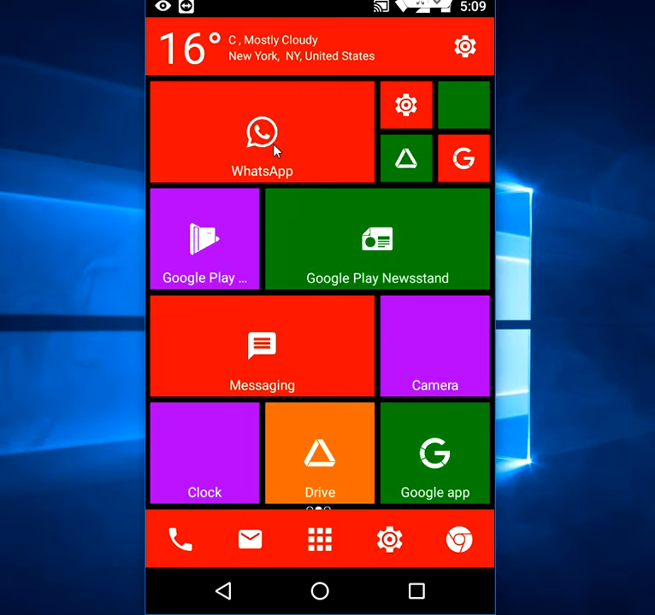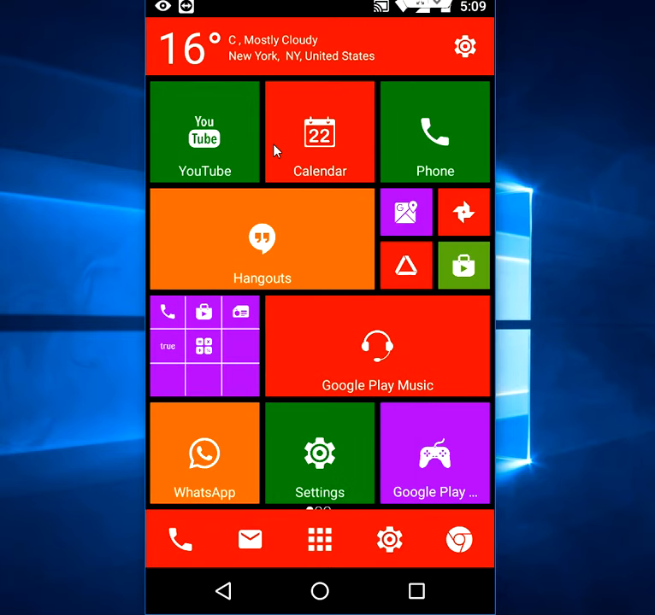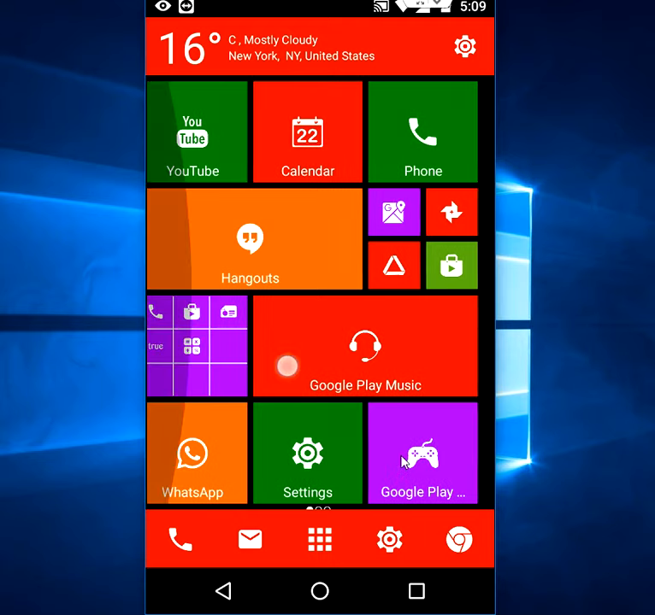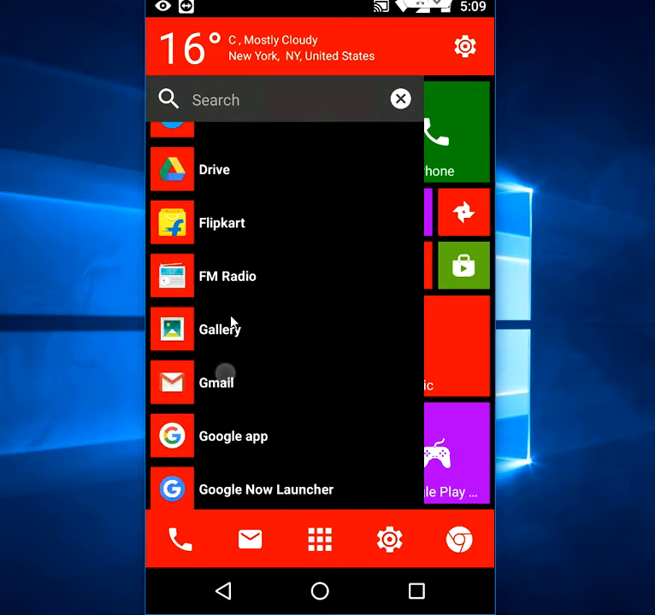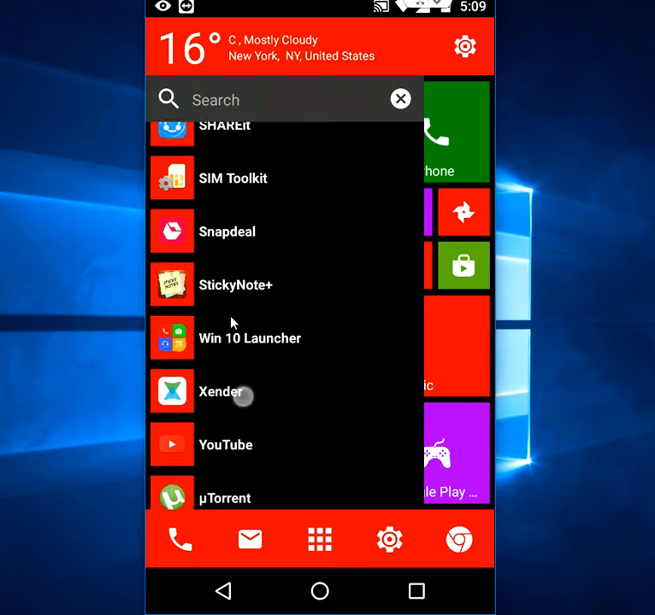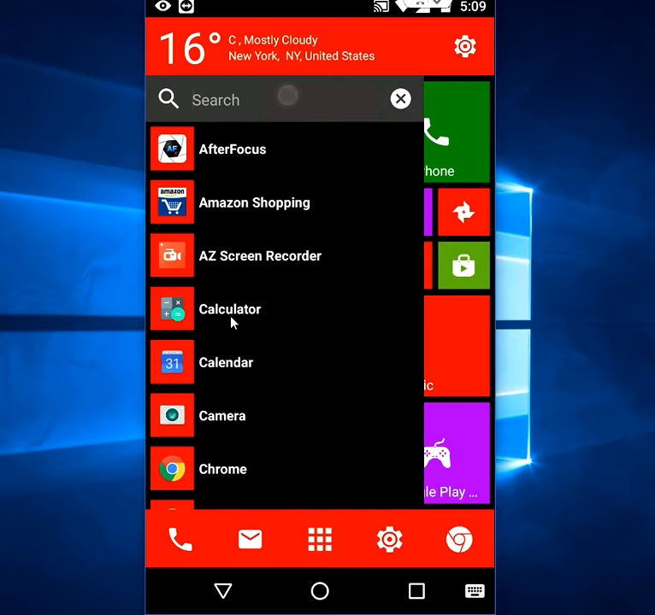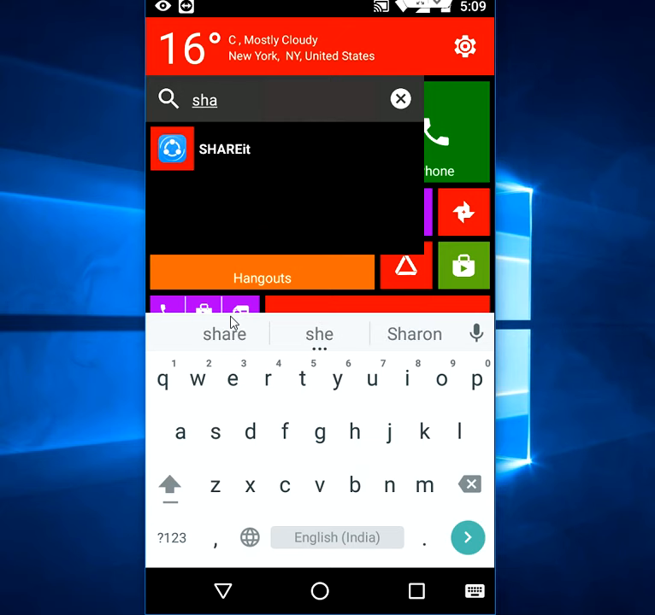Yeah, it's looking nice. Good tiles color combination and the footer. If you want, you can change or adjust the icon here. So for the full list, click the menu option here, click the menu button, and you will get your full app list here. Okay, and simply search for the app from here and open the app.